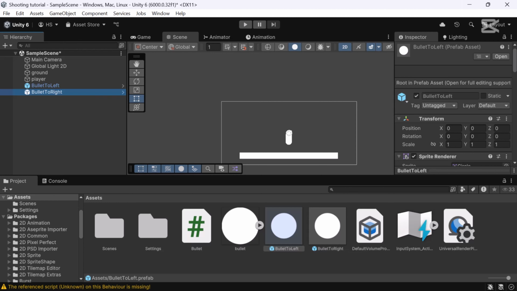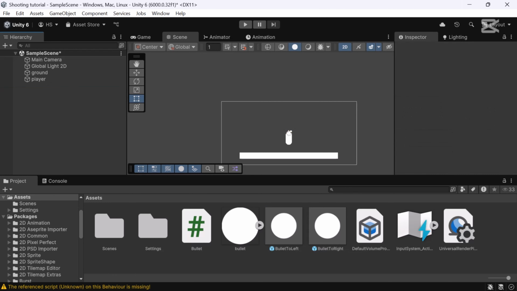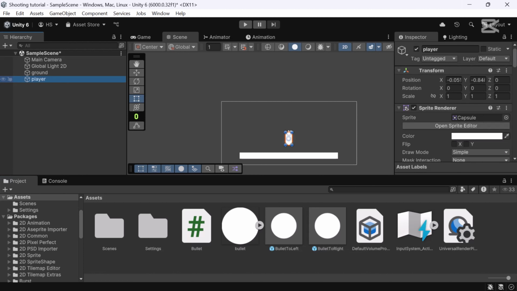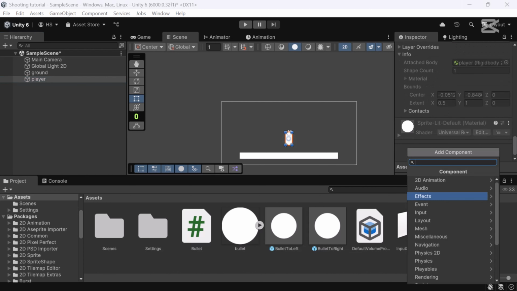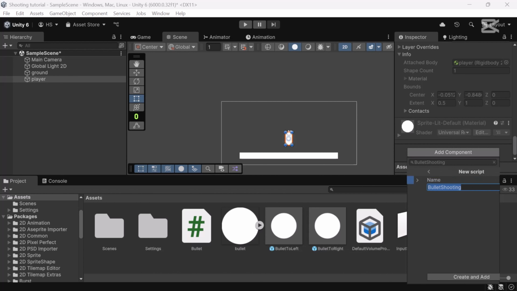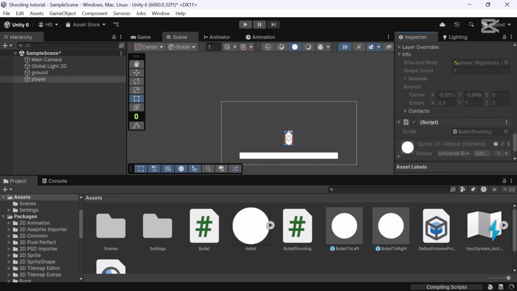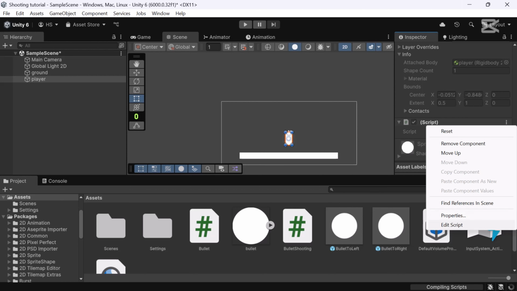Now the next thing you want to do is you can delete these. We have them right here. Okay, after you finish deleting them, click the player, add component, and then I'm going to create a new script. I'm going to call it bullet shooting, but you can call it whatever you want. Three dots, edit script.